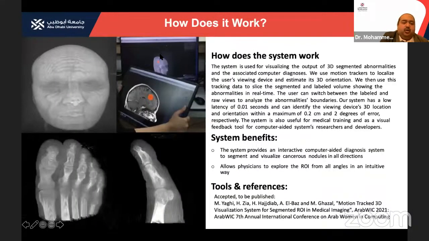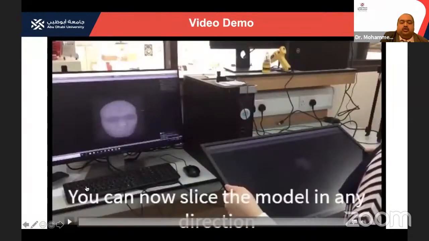For example, here we have students who are studying biomedical engineering, and they are looking at a certain tumor in the brain, or they could be studying medicine. By moving this tablet, they are able to explore the tumor from all angles to understand how it affects the brain and what actions a doctor would probably need to take in order to treat that tumor. So let me show you a video of this system working.